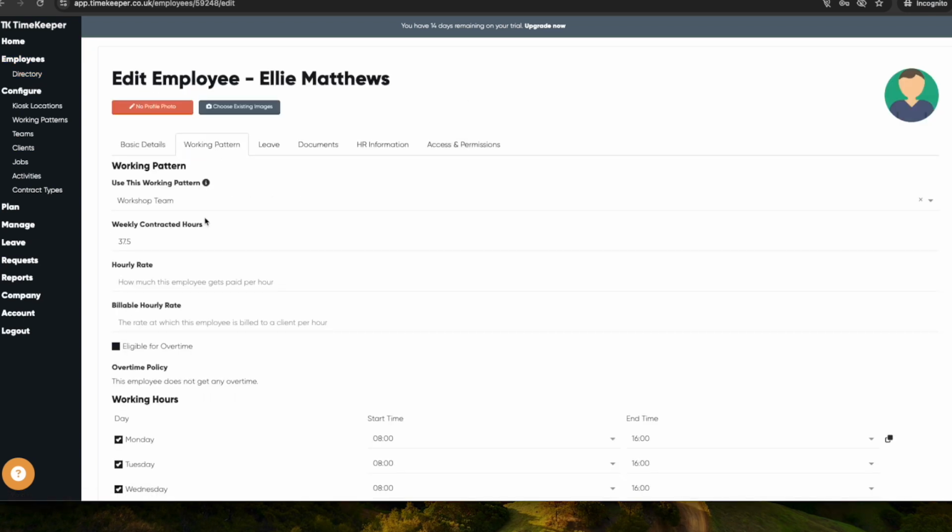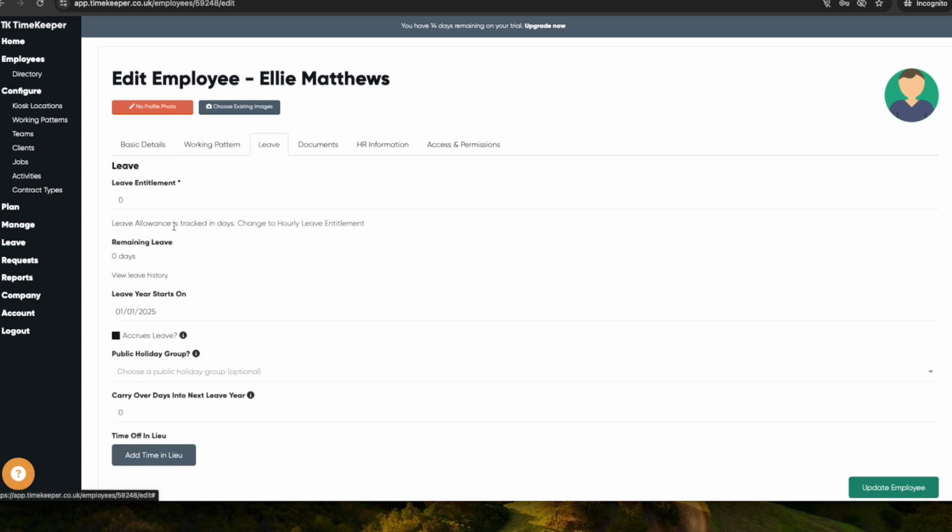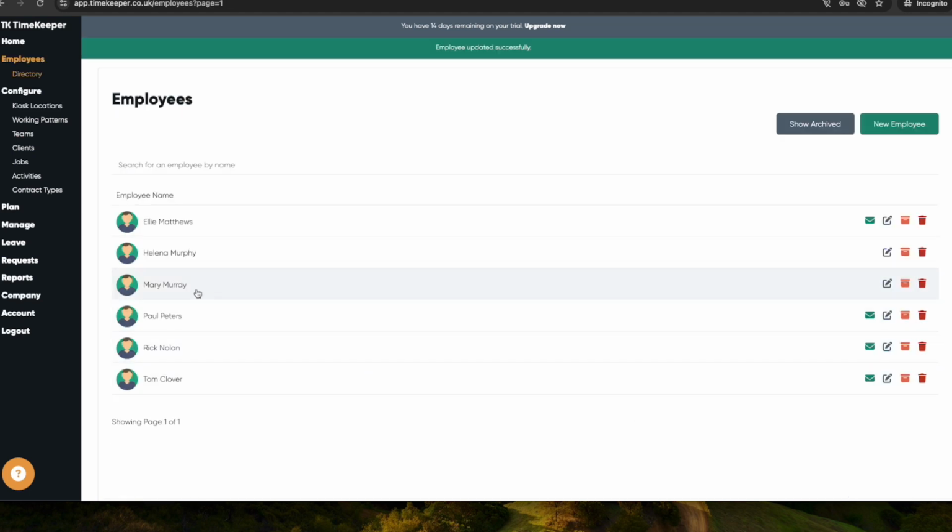Zooming in on Ellie for a minute, here I can go through the different tabs on her employee profile. I can apply the working pattern that's relevant to her and also set her leave entitlement. Ellie is entitled to 28 days leave, including bank holidays.